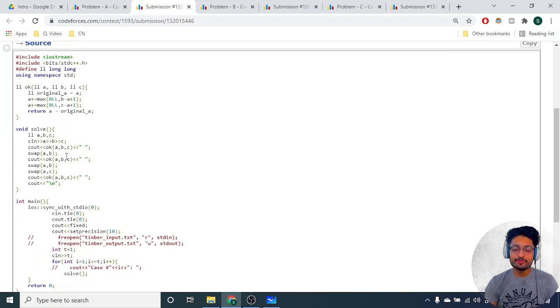Now I have swapped A and B, so swap A and B again so that it will be normalized to the same state. Now I want to swap A and C so that C will come to the first place and do the same thing again. Cool. Now what is this OK function doing? This is the original A. What you will do is compare it with B, so you will find out how many more votes are required to come at least equal to B. So B plus 1 minus A will tell you how many votes I have to add.